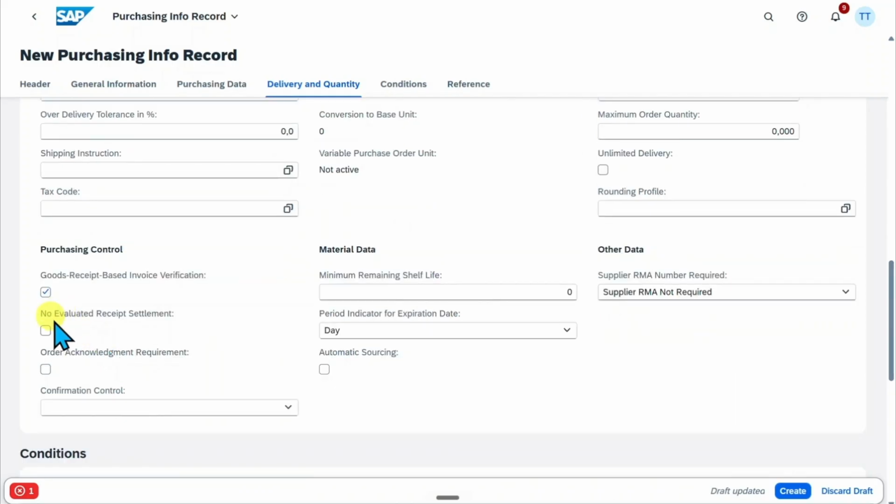Then we have one other checkmark called no evaluated receipt settlement, specifying that the so-called evaluated receipt settlement is not possible for deliveries of this material. And by the way, if you want to find out everything about the evaluated receipt settlement, I will leave you the videos that I made in the past in the description of this one. So make sure to check out the links afterwards.